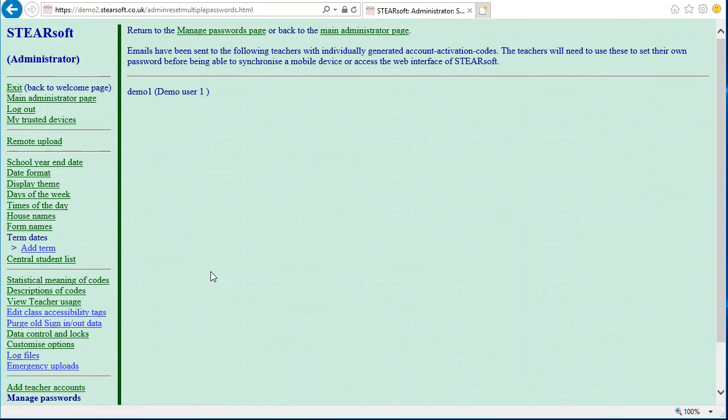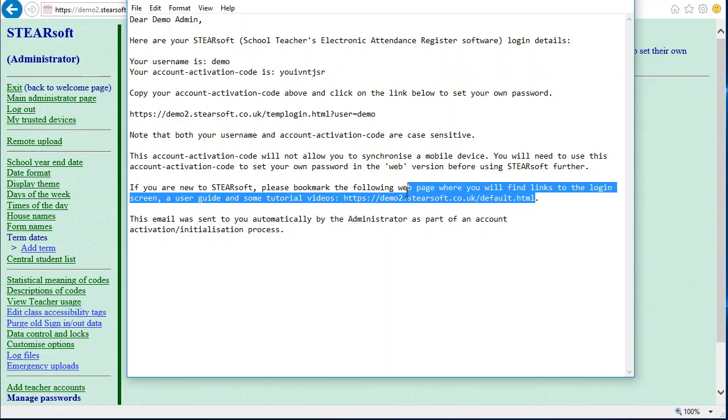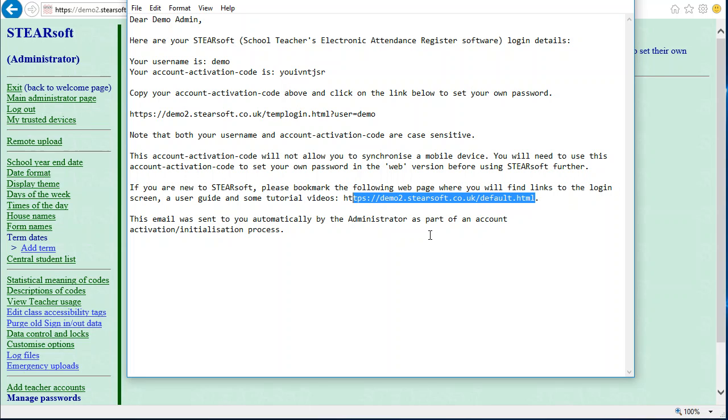Done. So they're going to get an email just like the email we got, only they'll have their own username, their own activation code, and as part of the link here they'll have their username, so it'll take them straight to the page to get them started. They'll put in their account code, give themselves a password, and off they go. And they've got the same information to give them a bookmark to put in, etc.